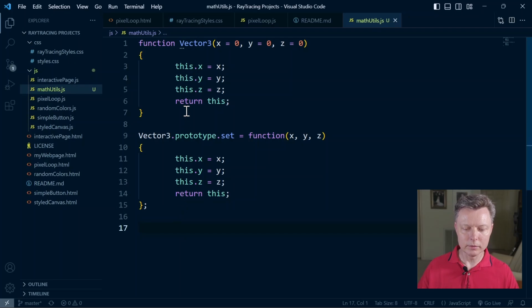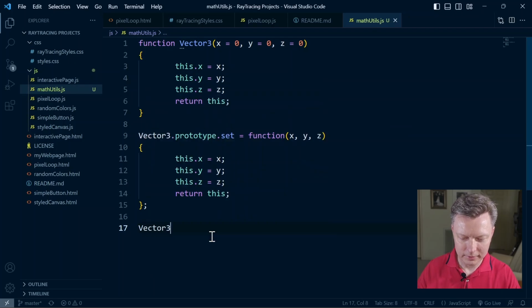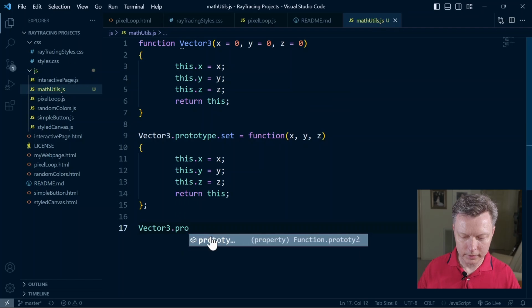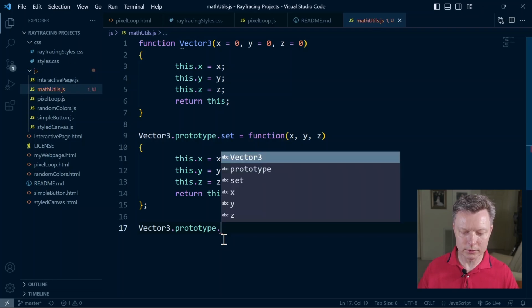And again, we're going to add more stuff to the prototype of vector3. So once more, type vector3 dot prototype and see how it pops up. You can just hit enter when it pops up like that, and it'll fill it in for you. And then dot again to add to the prototype.